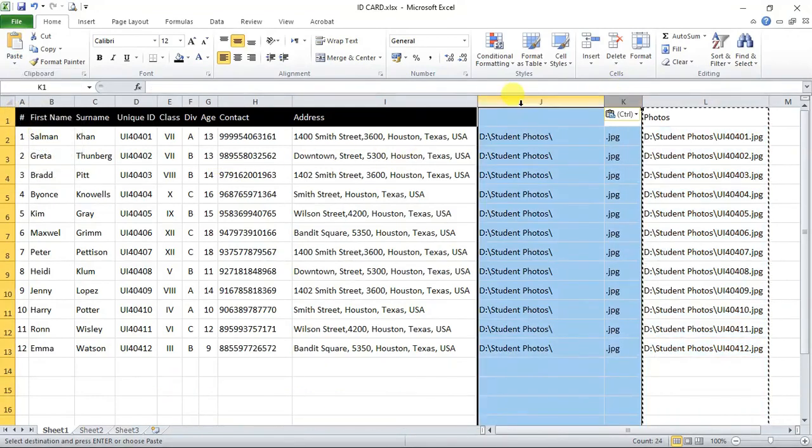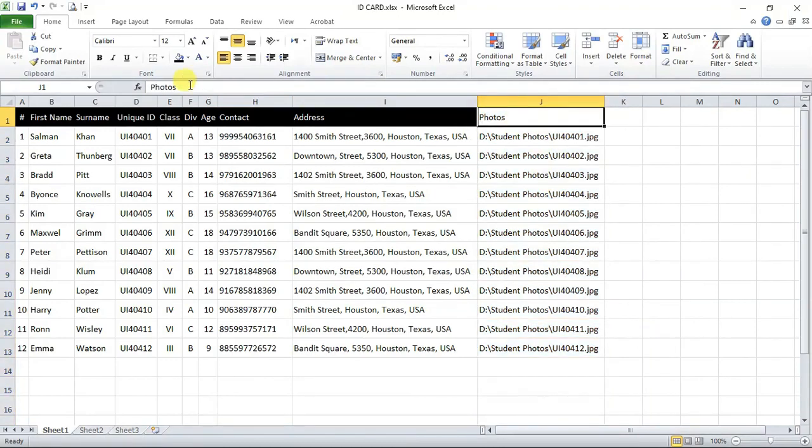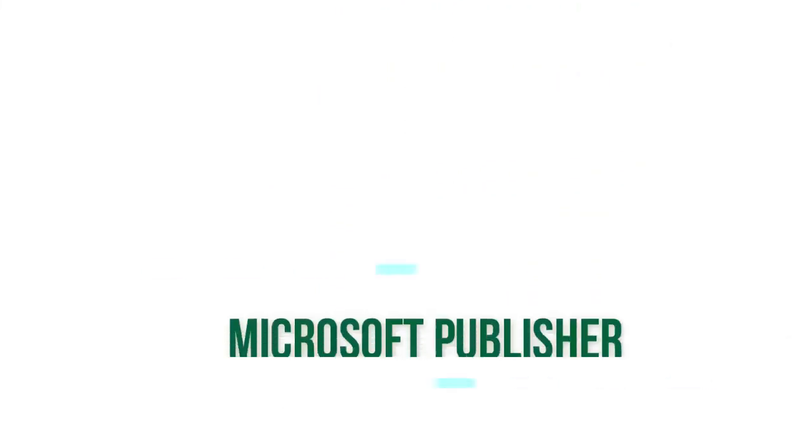And delete these two rows. Save the Excel file and name it whatever you want. We have named it as ID cards. Now let's move to Microsoft Publisher.